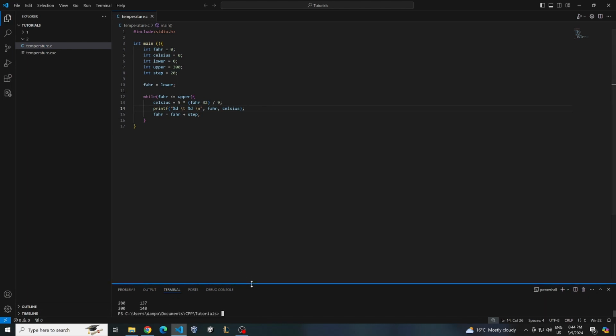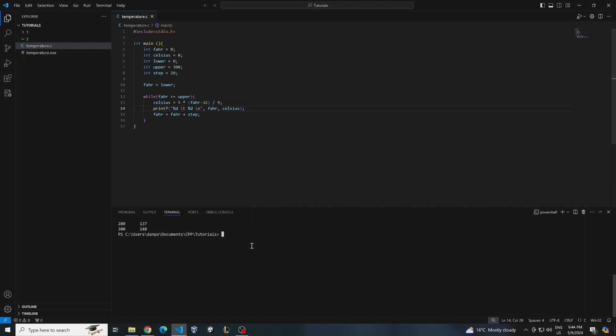Okay, let me just expand the terminal. As you can see, Fahrenheit is on this side, so 0 degrees Fahrenheit is equal to -17 Celsius, and so on, until we hit our upper bound of 300 Fahrenheit, which is equal to 148 Celsius.